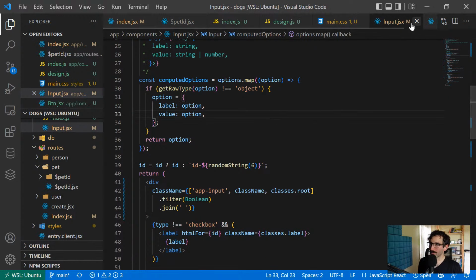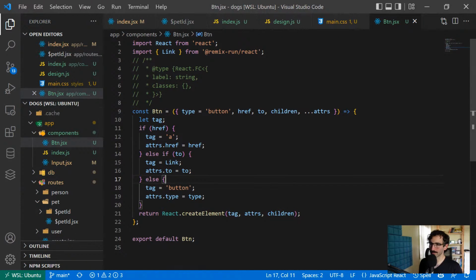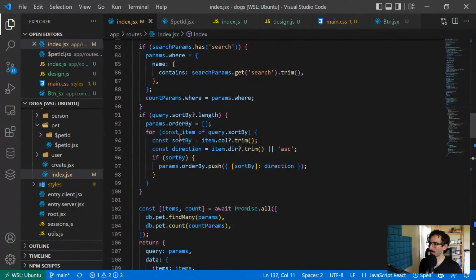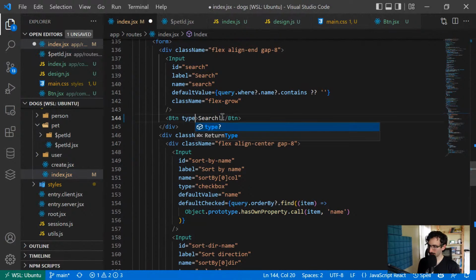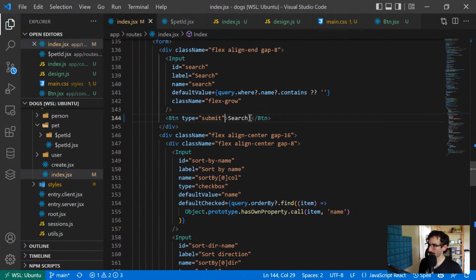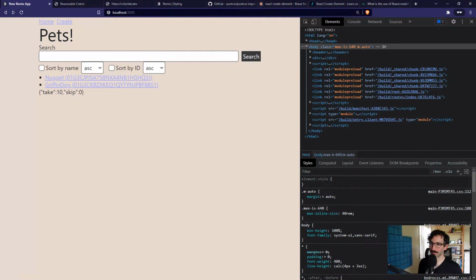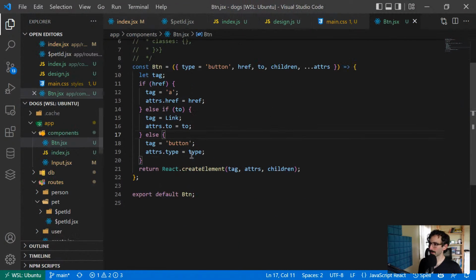Okay. So, I've got my input. Input's looking good. We've got our new button, and the button should actually be a normal button with a type of submit. We have to be explicit about that now. And why does this matter? Right, because I wanted to style them. So let's go to the button.